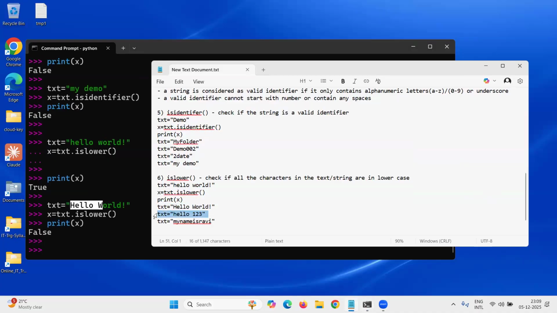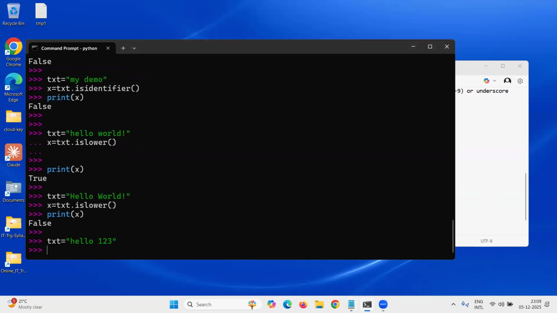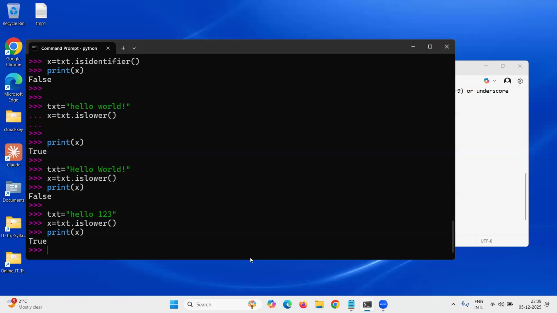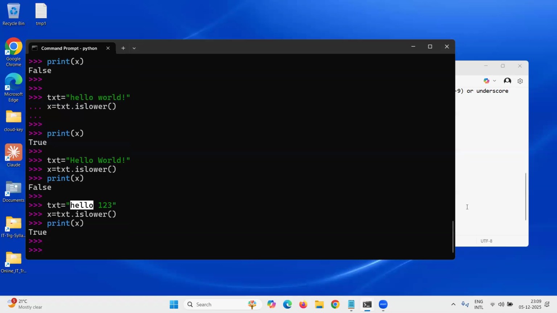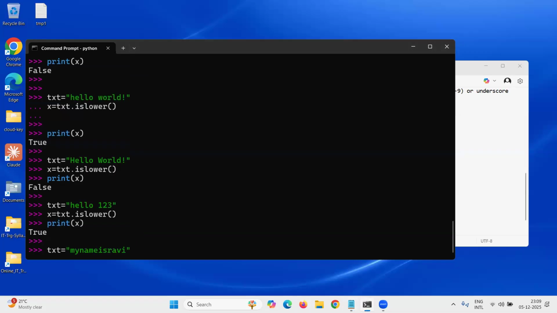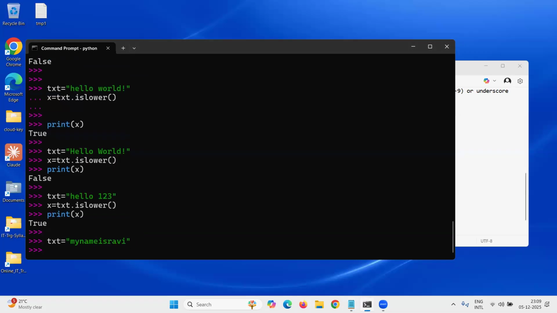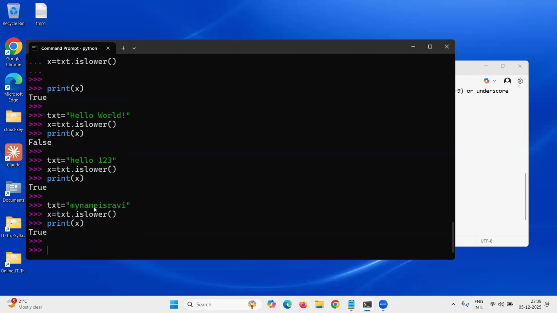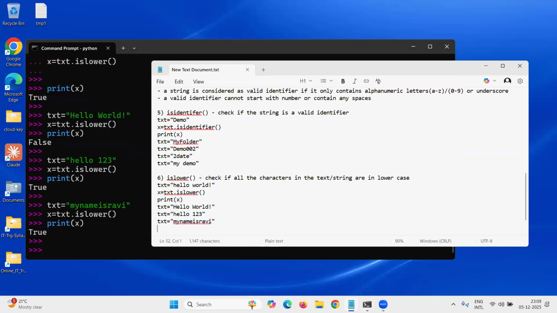So let me apply another example string. Apply the method, print the result. It is true because it has lowercase letters. Then the last string to check for this method. Apply the method, then print the result. It is true. It has all lowercase letters.